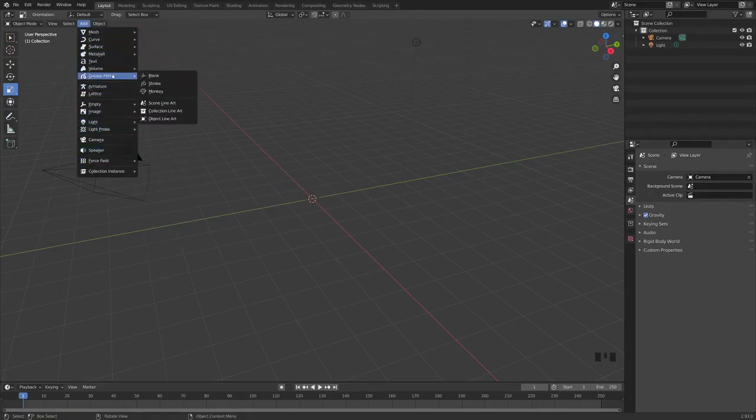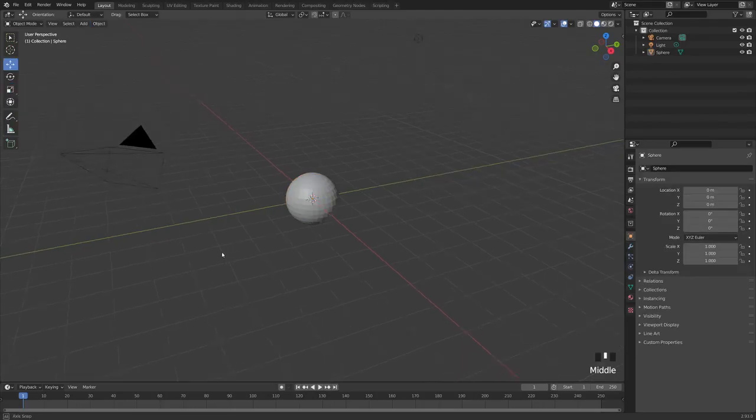Some of these are advanced. For beginners, I recommend you stick to Mesh. When you go into Mesh, you'll see various options here. We can add a cube, a UV sphere, a cylinder, cone, torus, or this default monkey, which comes with Blender. We're going to go ahead and add a UV sphere. Great, now we have a sphere instead.